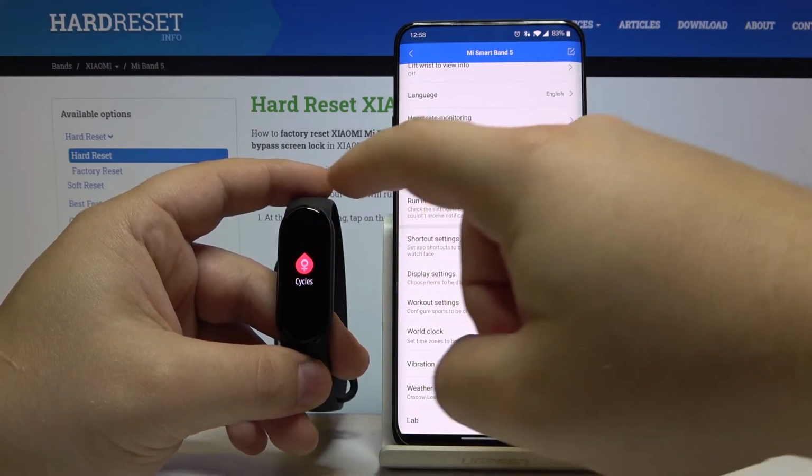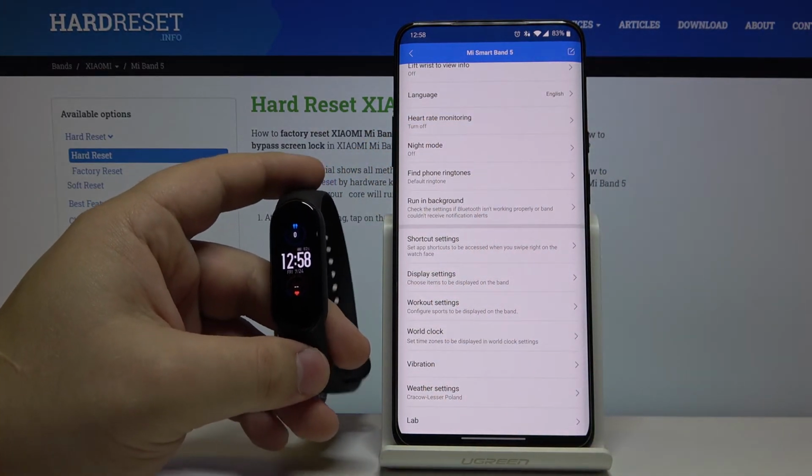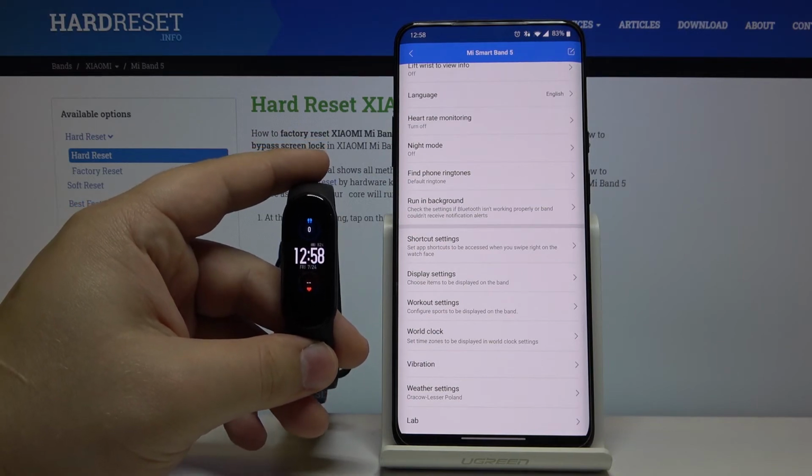Here we have our options. And that's how you edit the display settings on this device.